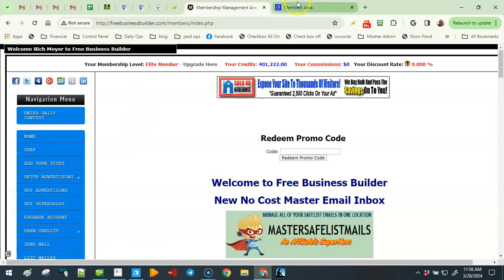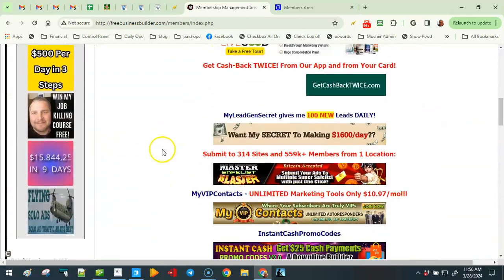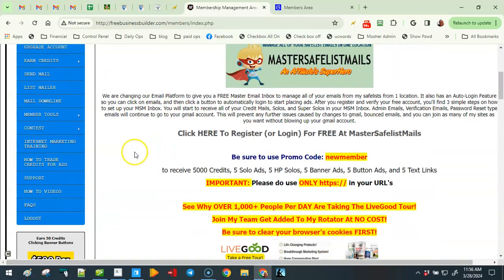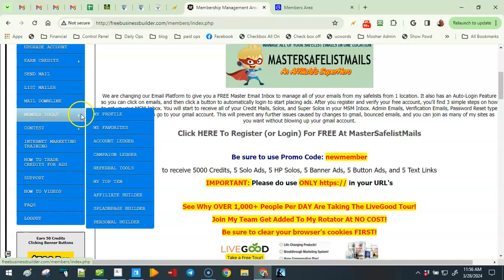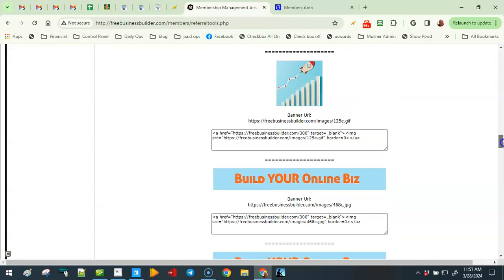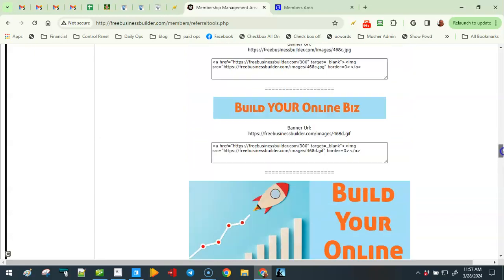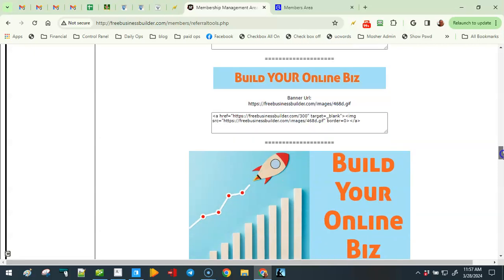What I want to do here is create a capture page, and I found some. The reason I want to do this is I want to show you some of the neat stuff I found here. Now, understand, I'm going to Member Tools here. Member Tools, Referral Tools. And I'm an admin of this site. I approve the ads on this site.